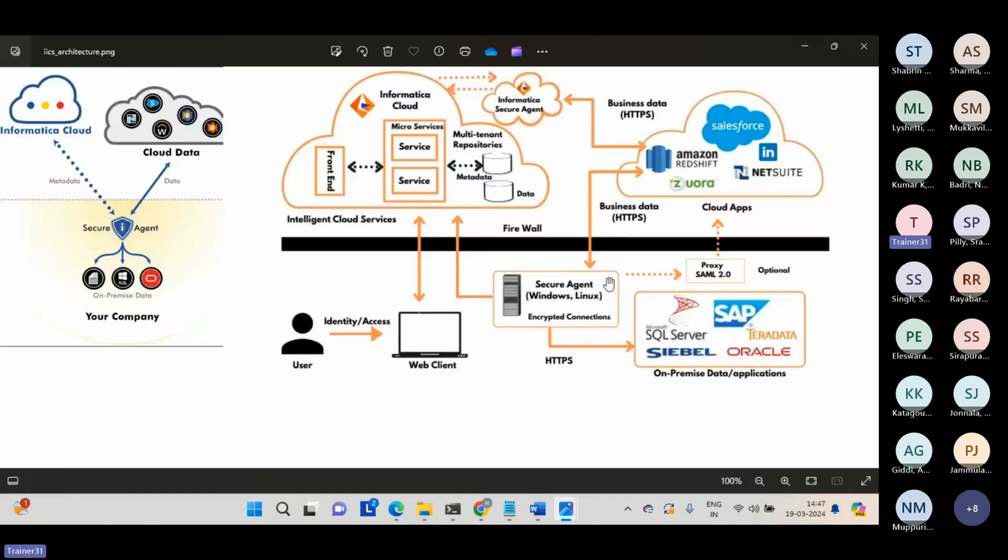Agent. So the agent is going to play a very key role, which will act as a mediator between what? The on-prem layer and the cloud layer. So the agent will take the responsibility of transferring the data from cloud to on-prem, on-prem to cloud, or on-prem to on-prem, whatever the combination would be. So all would be taken care of by using this particular Informatica Cloud, right? I think we understood about this particular topic.